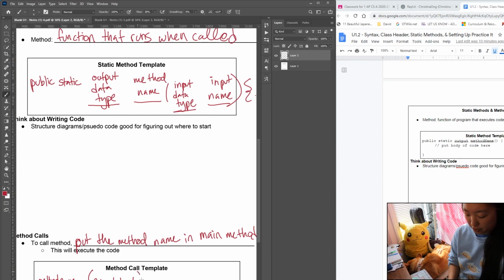So whatever you have for your example input, and don't forget the semicolon. In computer science, in Java at least, the semicolon is the period of the English sentence. This will execute the code.